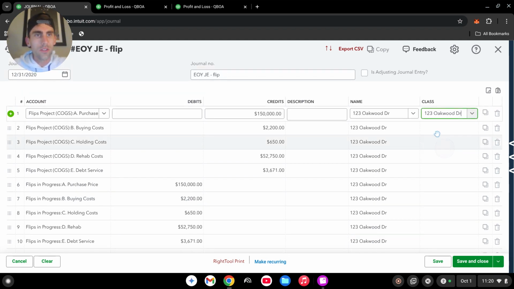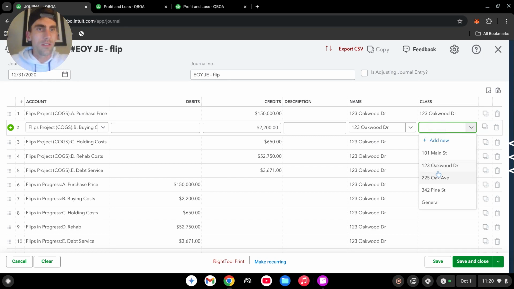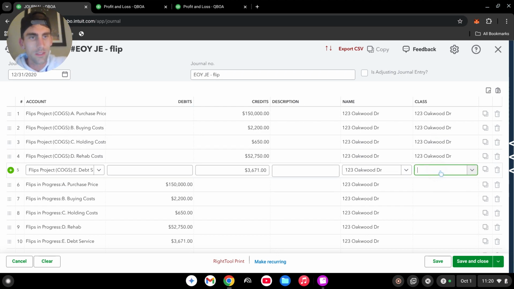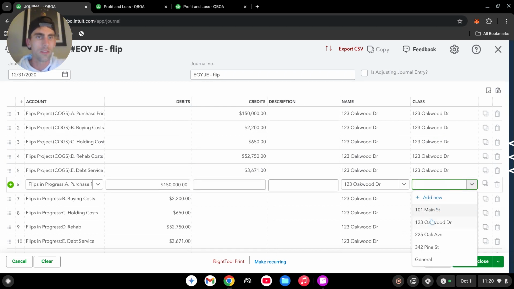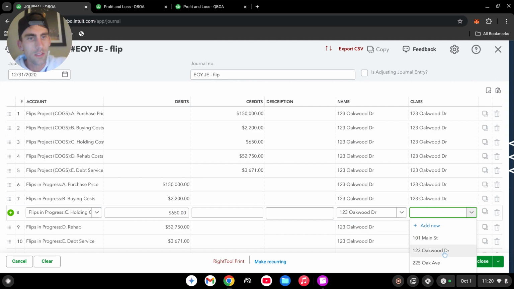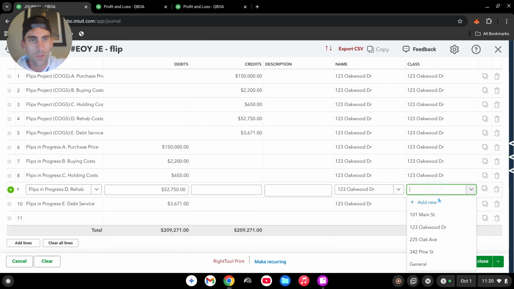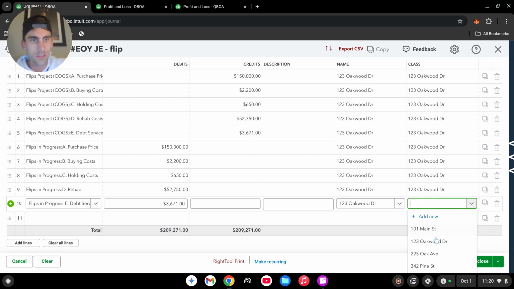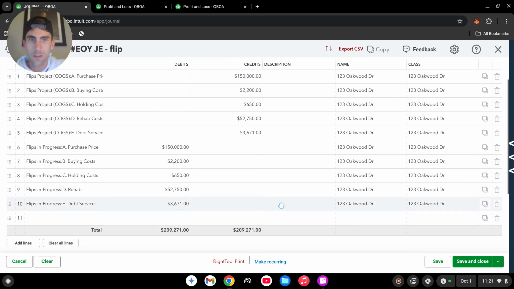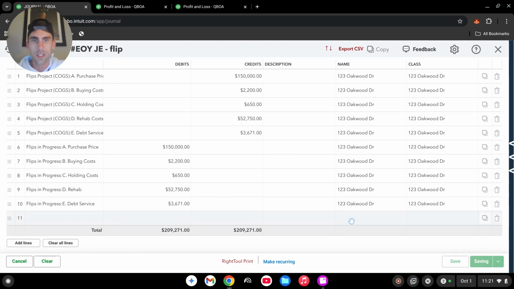And what you could do is you don't have to wait until the end of the year. You could do this on a month-to-month basis if you don't want to see that big loss on your P&L. If you just don't like seeing that, you can move this every single month onto the balance sheet. So I have the class. You don't always have to have the class, but I think it's good practice to have it. And then we have the customer that's not the project. Alright, so we'll save and close.